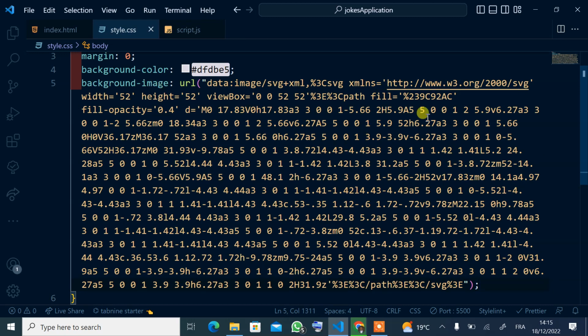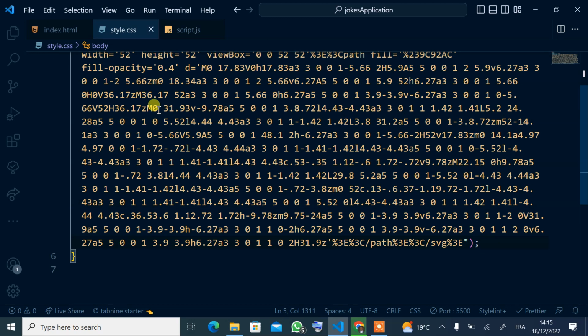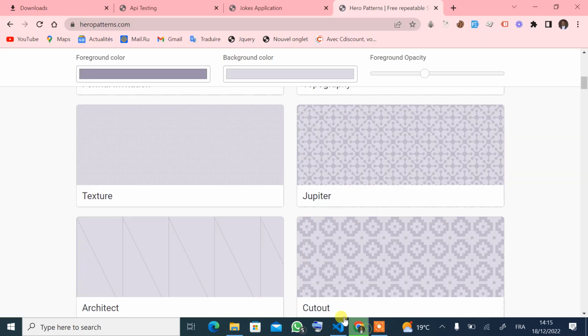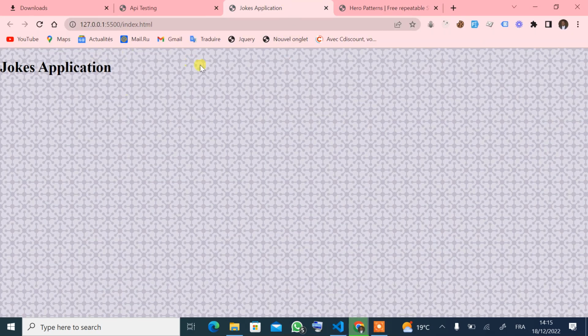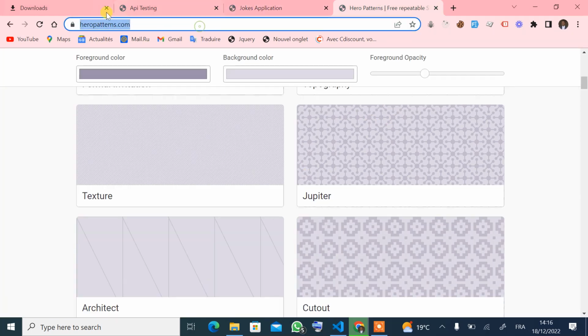So this one is an SVG file. It has a lot of numbers, but they are just colors mixed with numbers. Like this, if I go now to my job app, you'll see I have this beautiful background already. So you guys don't worry, this one is heropatterns.com. I will share this one in the WhatsApp group with you.